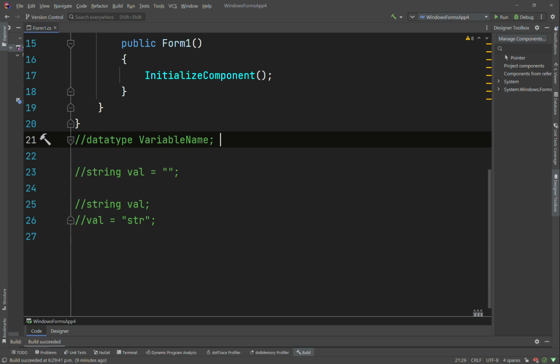Basically you need to know what kind of type you want for your variable. Unlike Python, you have to tell the compiler what kind of type you want to store in your variable for the data.